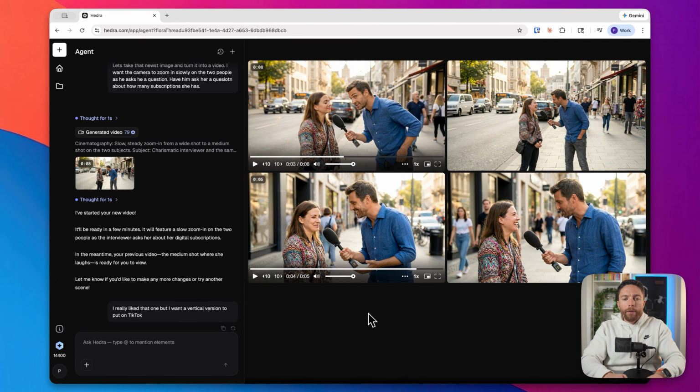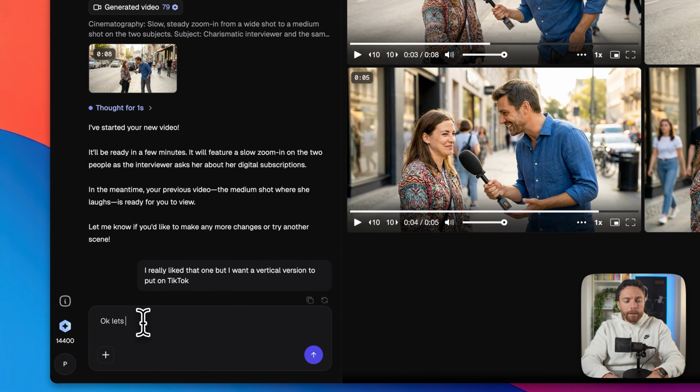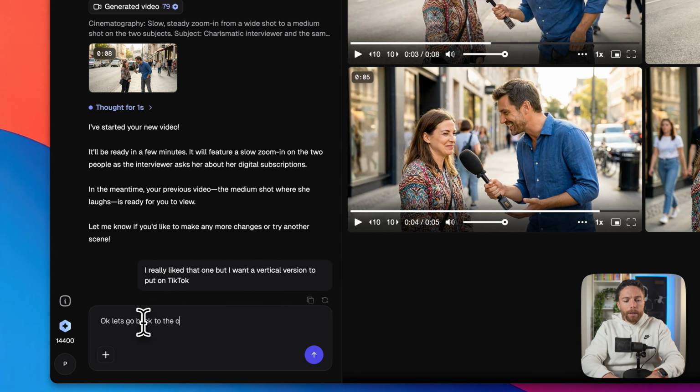What I want to do now though is I just want to change it up a little. I'm going to say to it, okay, let's go back to the original image, and I want you to create a variation where it's in Tokyo at night instead. Let's go ahead and see what it's able to do with that. I'll say create the image from that.